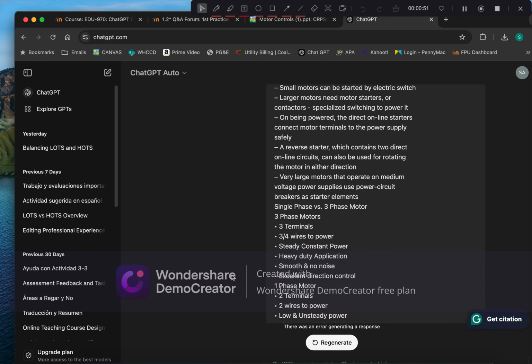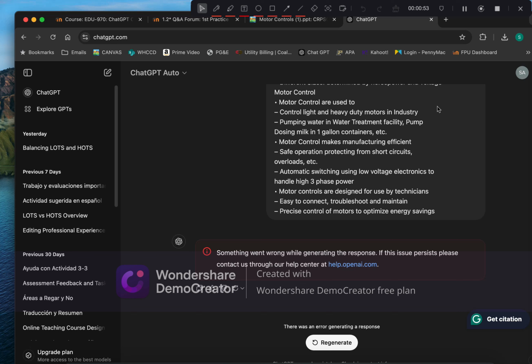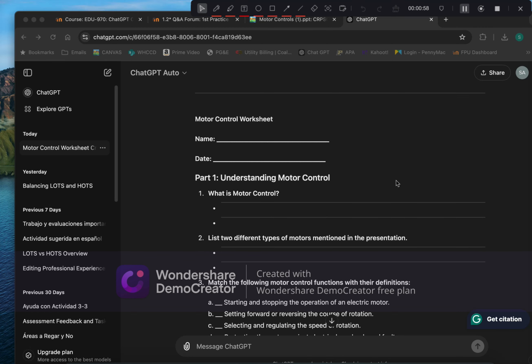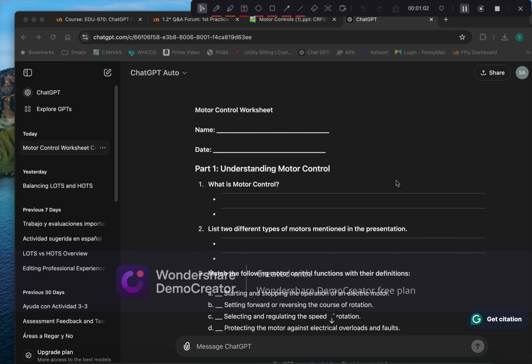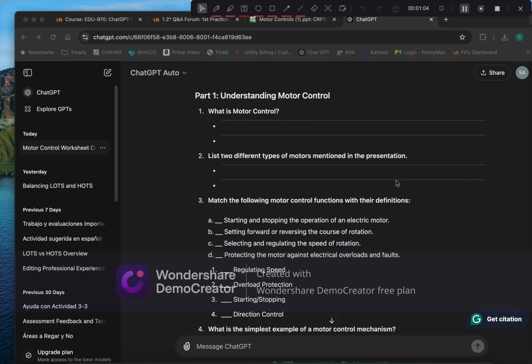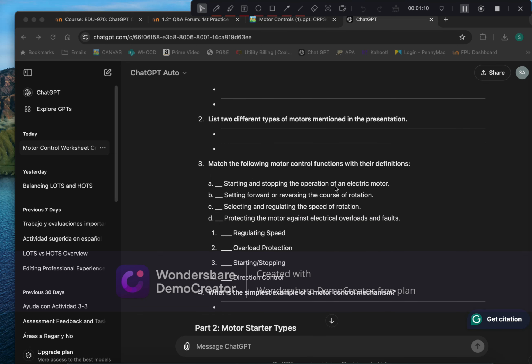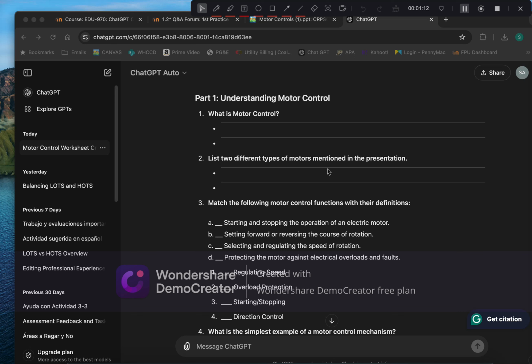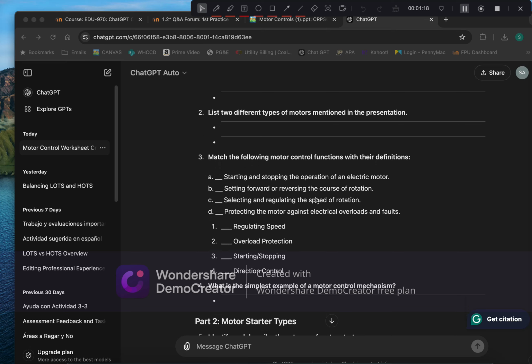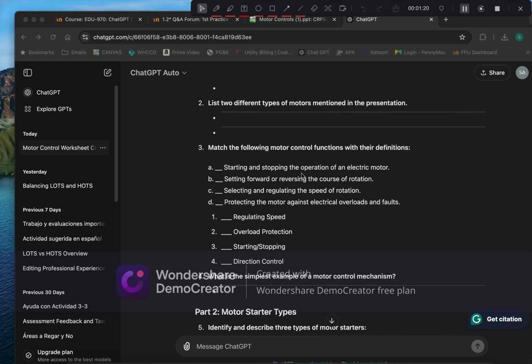Go ahead and pause the recording while I read these results and then come back for a reflection. I think ChatGPT did an excellent job of creating this worksheet. I think there are definitely some edits that I'm going to need to make, like leaving more space for student answers. I like that it gave different types of questions, asking for definitions, asking for some lists that came from the PowerPoint. It even gave me a matching section.